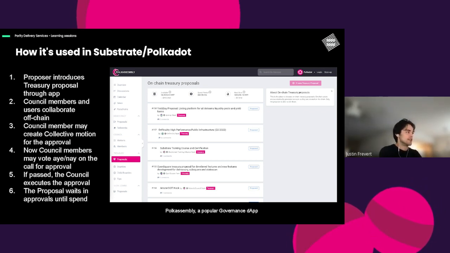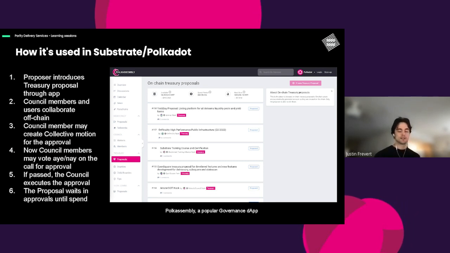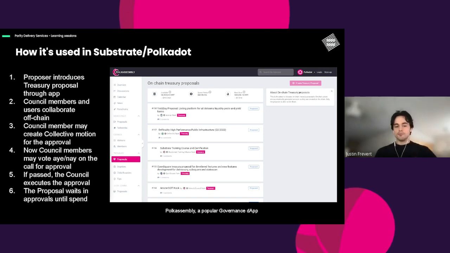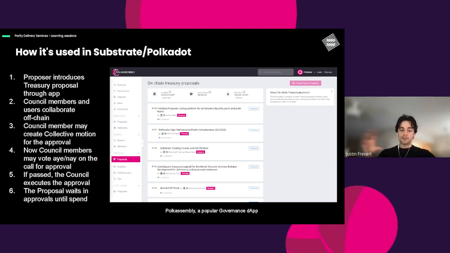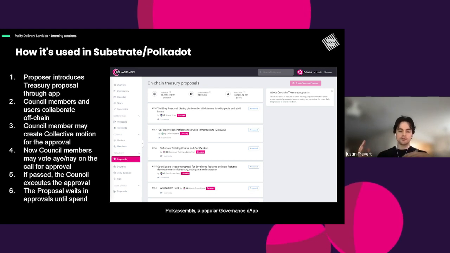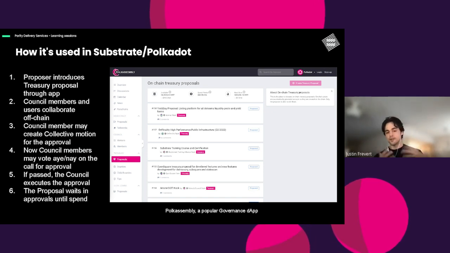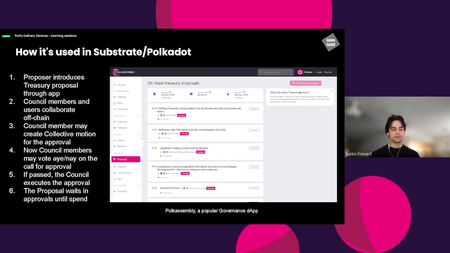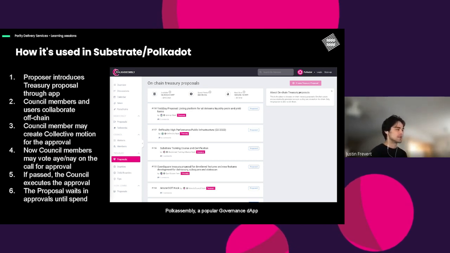So now that the motion is created, council members can vote aye or nay on the call. If passed, it's approved, and then the council executes the approval. They call the call that you've created, which is the approve extrinsic. At that point, the proposal is accepted, and it moves over to an accepted queue, so to speak. And everything in that accepted queue, like Bruno has mentioned, is going to have their spends occur during the spend period. And this is that 2-day or so period that Bruno mentioned. I can't remember the exact time.